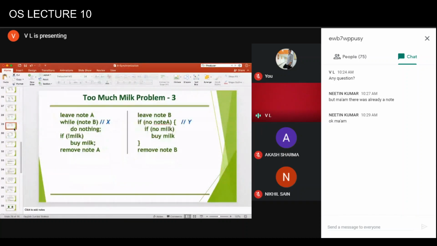Let's go to solution number 3. So A leaves note. Then as long as B has posted the note, it does nothing. Now if there is no milk, it goes and buys milk and then removes its note. B leaves note. If there is no note of A, it will just remove its note.